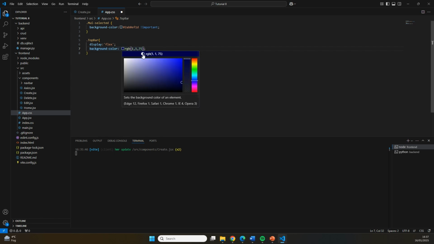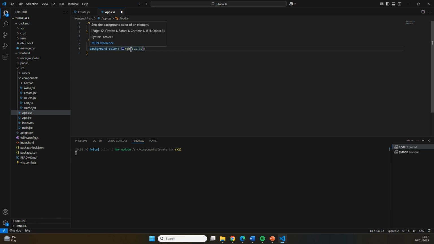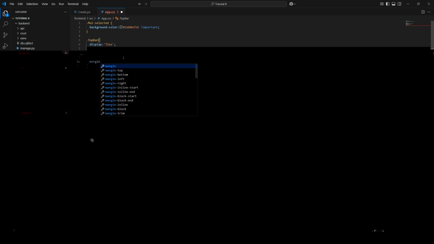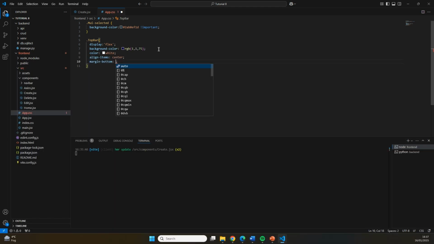Now, of course, you can pick whatever you want, or you can even drag and drop this thing right here to get exactly the color that you would like. Now, it's nice that the background color is dark blue, but then I want the color of the text to be white. So we're going to set color equal to white. And what I also want is to align all of the items in the center so that it's spaced nicely vertically. And then as a last step, I'm also going to add a little bit of a margin bottom because I don't want the area underneath our top bar to be directly on top of that bar. So we make 20 pixels so that there's a little bit of room underneath that bar.